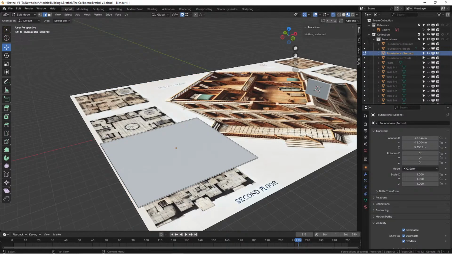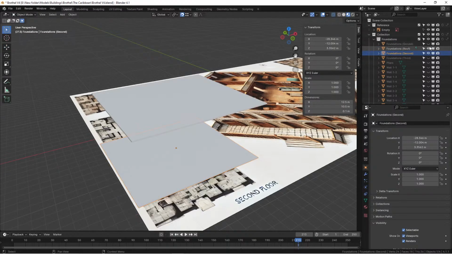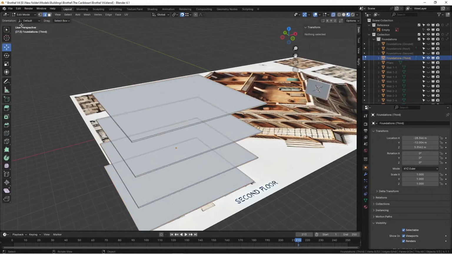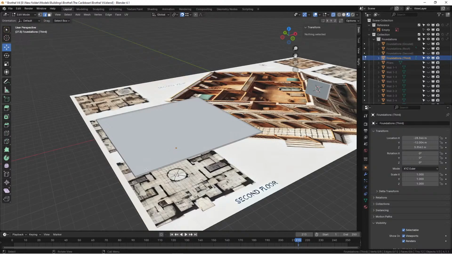is the second. And the third, we go edit. We want to get rid of that one. Leave that one, get rid of those two. Like that. Like that.